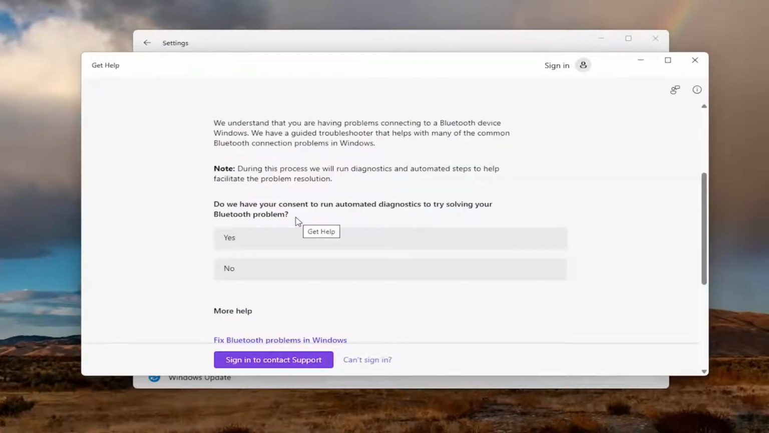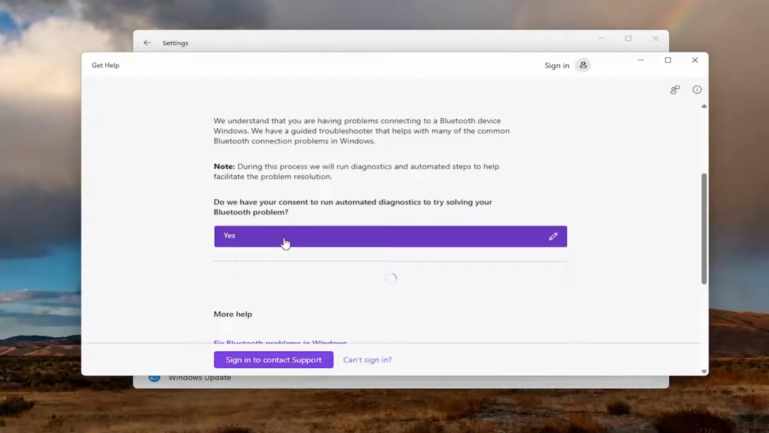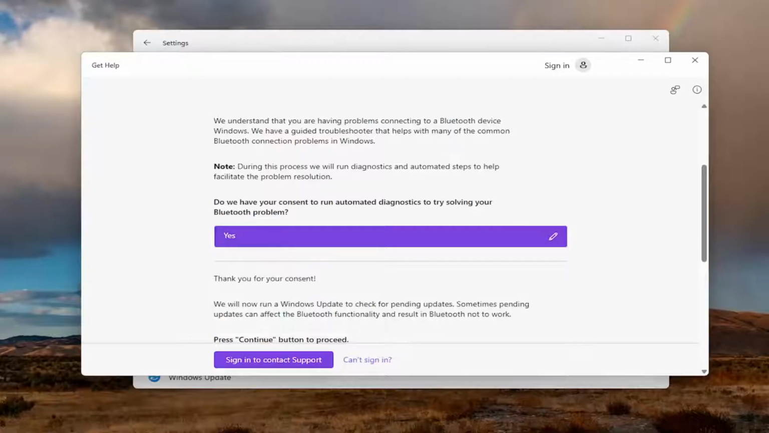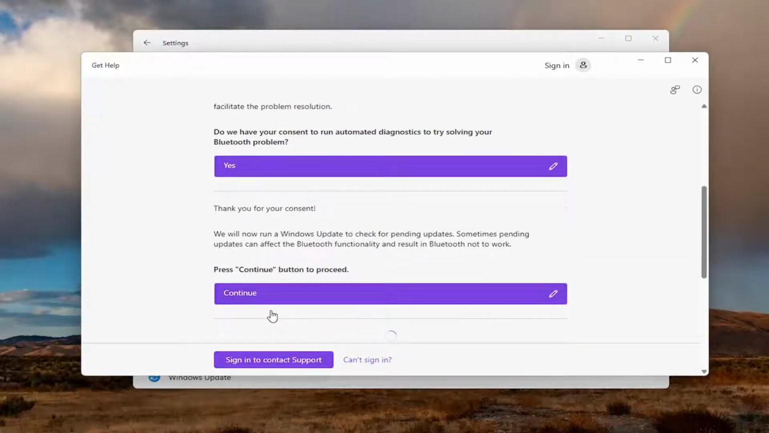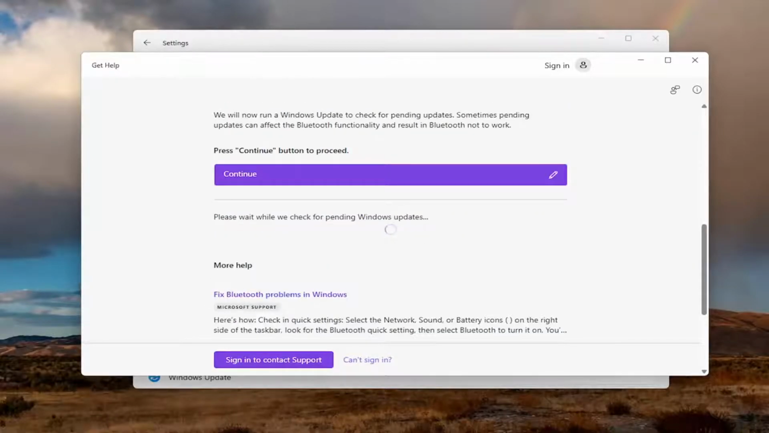It's going to ask if it has permissions to run the automatic diagnostics tools. Select yes. Select continue. And it's going to run some common diagnostics to hopefully resolve the problem automatically.